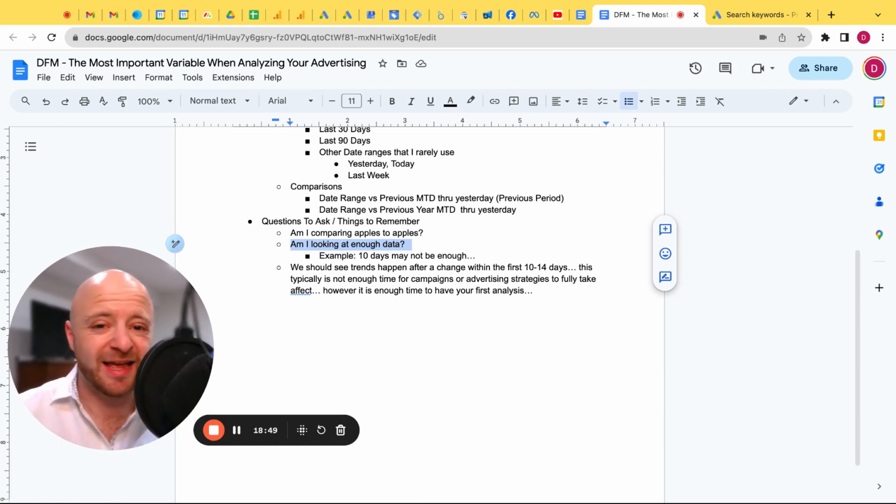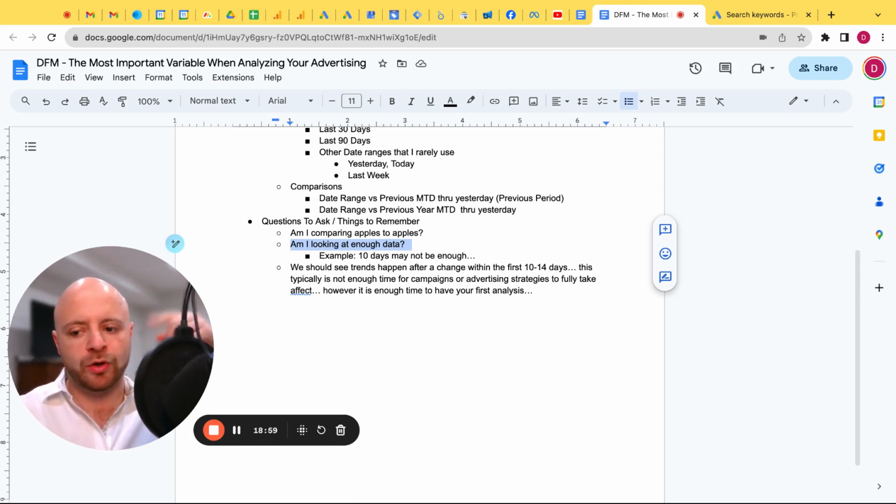So that first 10 days to 14 days, you want to see some trends, but also understand I can't make a decision off this data. I can just look and see what's going on. And then maybe start to formulate, okay, if it goes this way, I'm going to do this. If it goes that way, I'm going to do this.